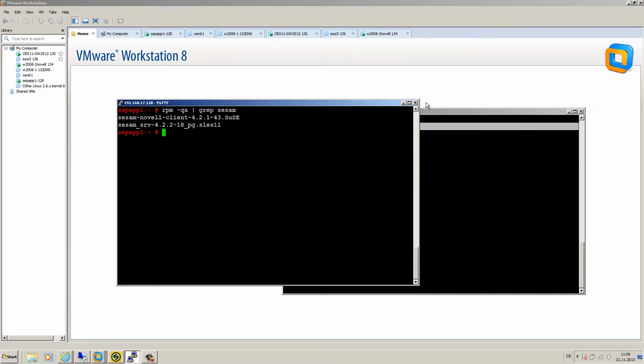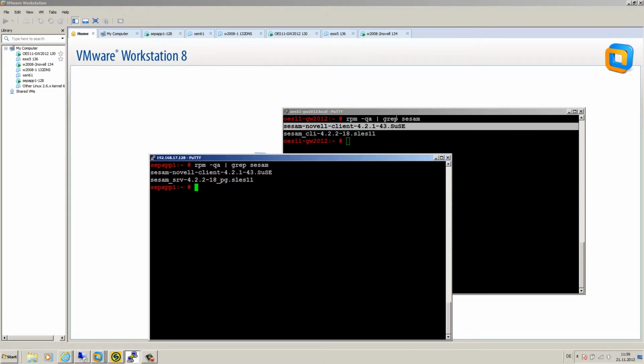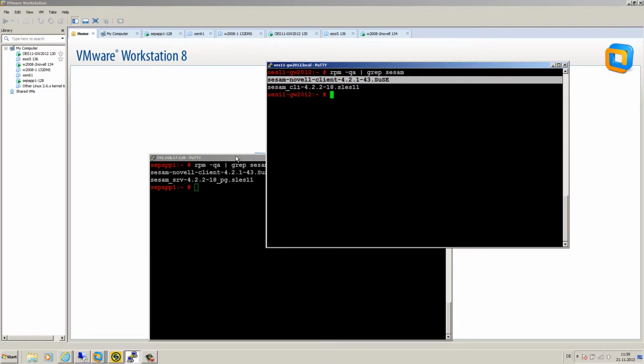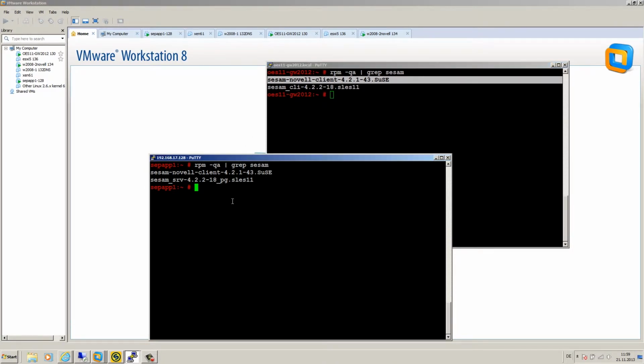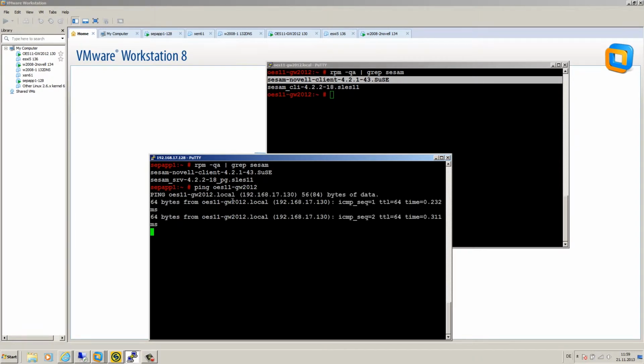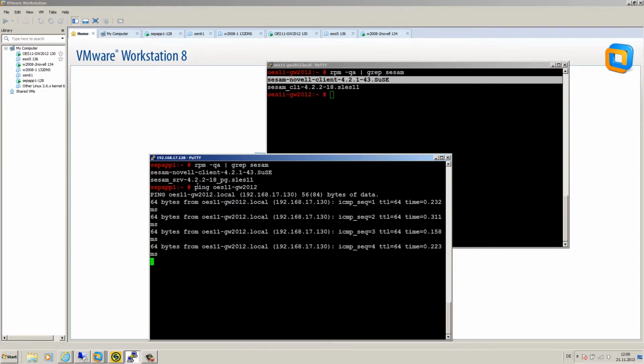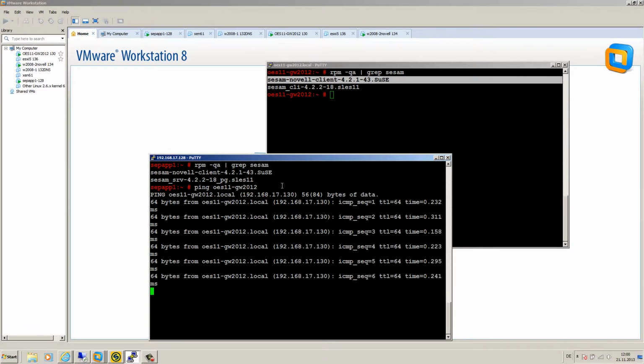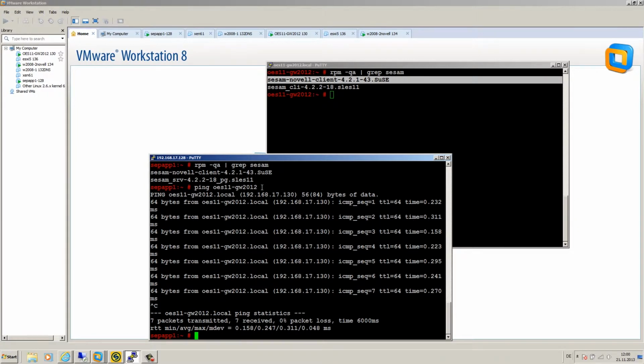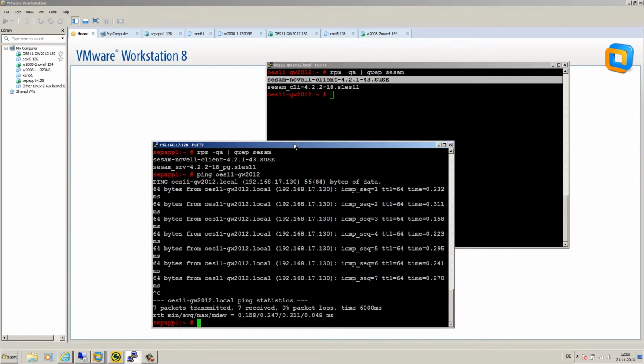The next step is very important because the SEP csum technology works only with host names, so the minimum you can do to check if everything is working well is a ping. So it seems my backup server can reach the OES 11-GW 2012.